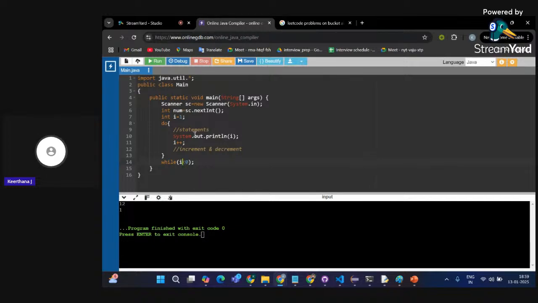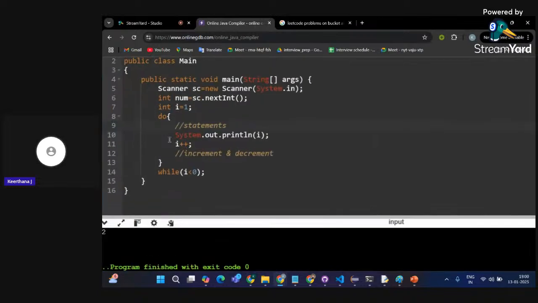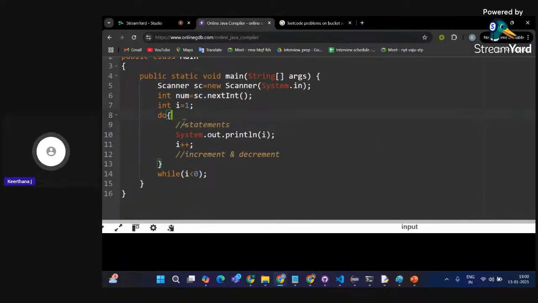But there is a difference when you come to do while. The do while loop actually executes for the very first time. It will not check the condition over here. See what happens. I'm going to give a num input, and here num is not needed. So I'm initializing the value to 1. I want to print the value of I. I'm incrementing I as well.